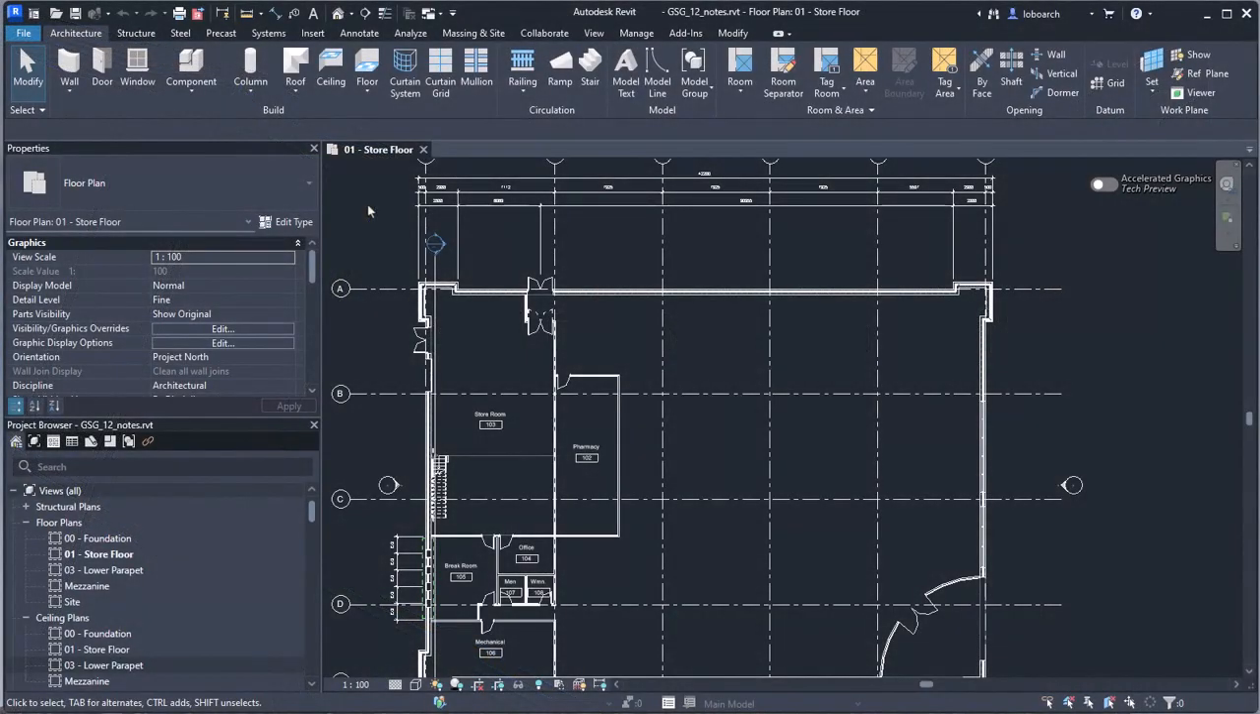Text notes are view-specific annotation objects. When you add text notes to a drawing, you can control the display of leader lines as well as the size and location of the text box.